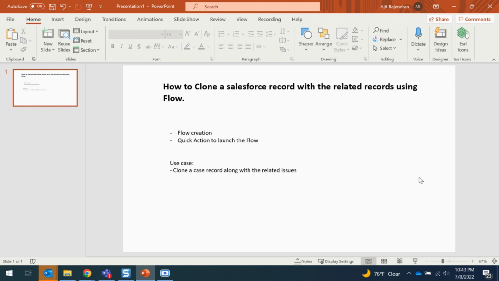So in this video we are going to see how to clone a Salesforce record along with the related records using the Salesforce flow. So I'm going to show you how to create a new flow for this requirement and a quick action to launch a flow. So I'm planning to create a screen flow for this requirement and I'm thinking of launching this flow using a quick action. So that's why I'm creating the quick action.